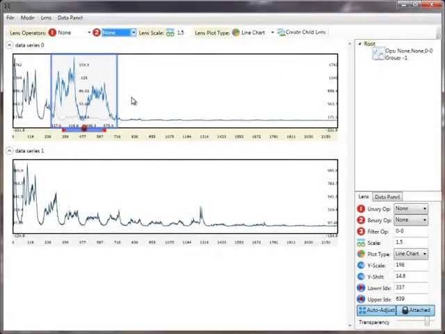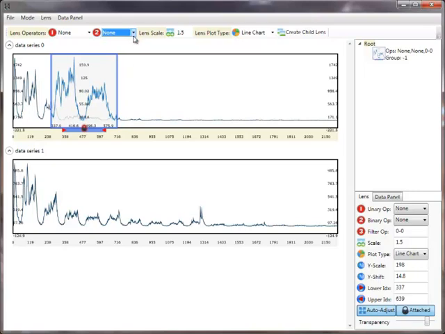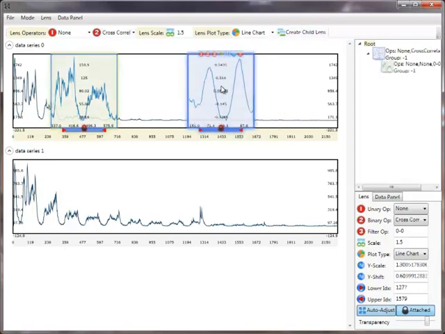With ChronoLenses, the user can build lens hierarchies to perform advanced data analysis tasks. Let's start with a basic lens that simply magnifies the region of interest. To perform cross-data stream computation, such as cross-correlation, the user can create a child lens by first specifying the operator, clicking the Create Child Lens button, and then selecting the region of interest.